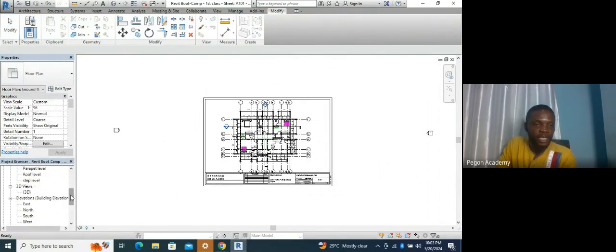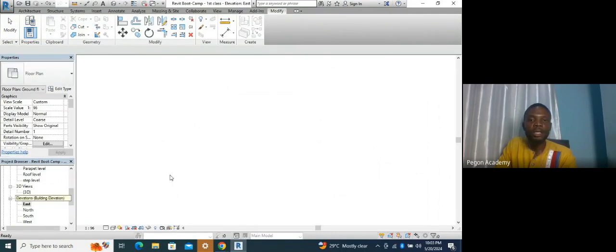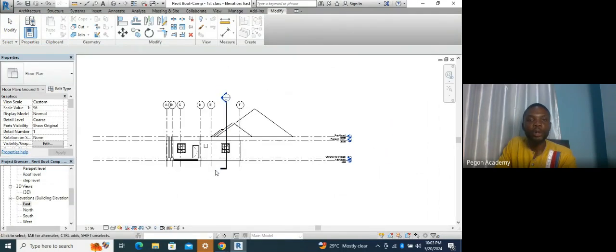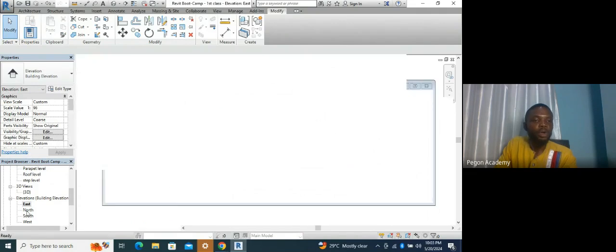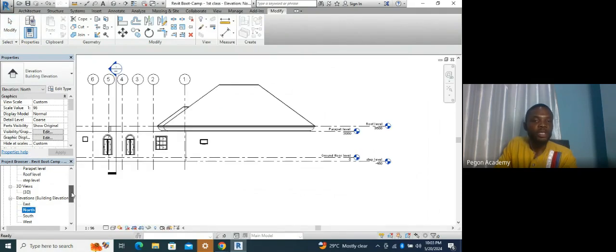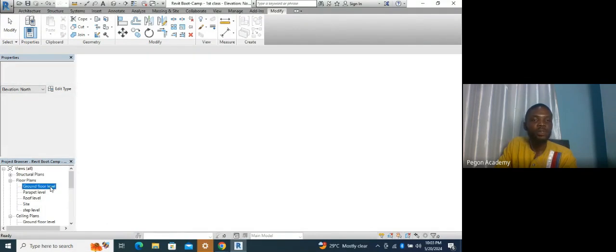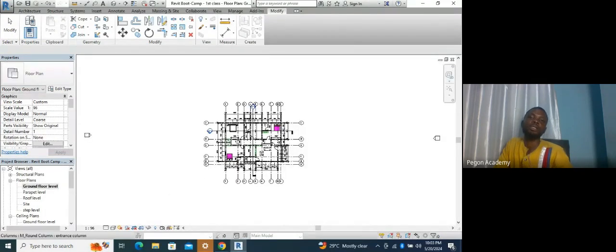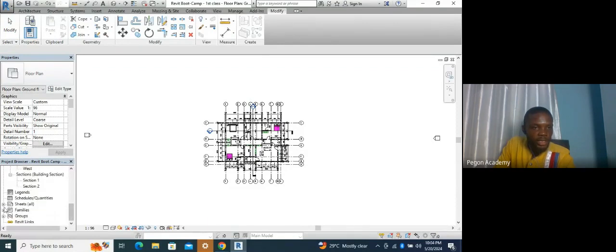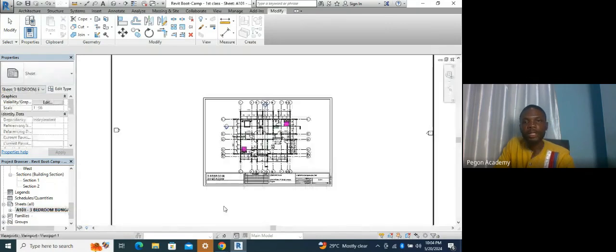When you have practiced up to this stage, you take all your other views into the sheets as well. So this is the ground floor level. To see the sheet that you just created, you're going to see it here. Just click on this and double click. So you're going to see the sheet that you just created.